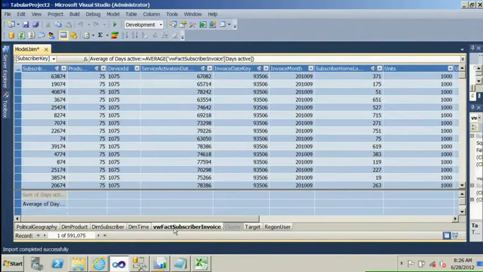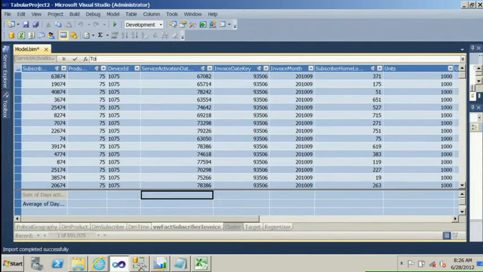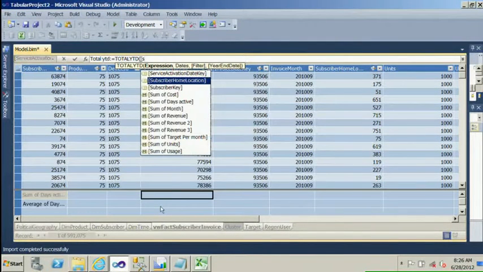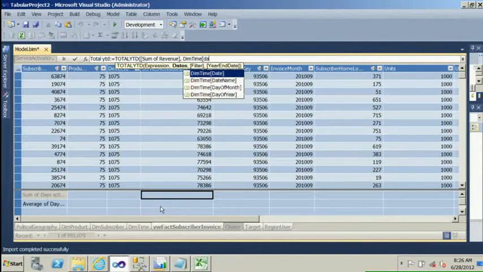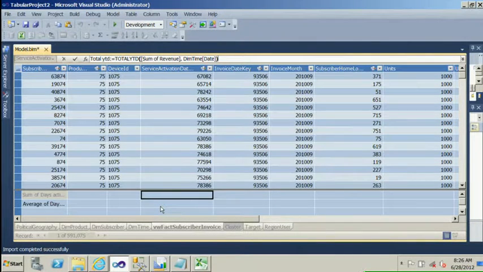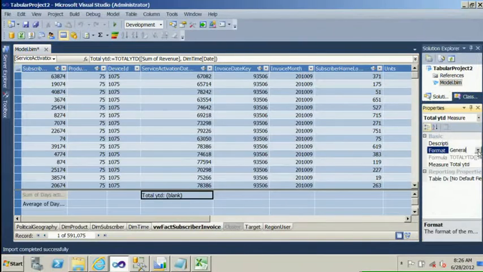So for example, what I want to add now is a year-to-date. Let's say TotalYTD equals the DAX time intelligence function TOTALYTD, sum of revenue, where DimTime, where my date column is here. If you want to know more about DAX and time intelligence functions, I have a DAX session tomorrow morning at 10, where we go into more detail about how you use them. There are certain tricks you need to apply when you want to use those time intelligence functions. But I pressed enter, and that's all there is to it. I now have a year to date.